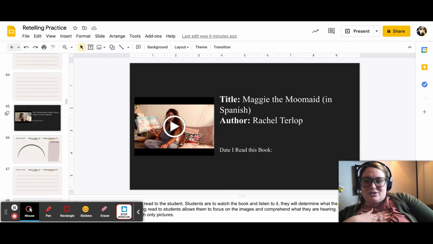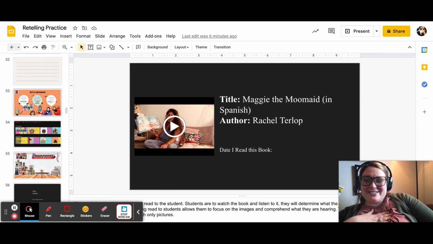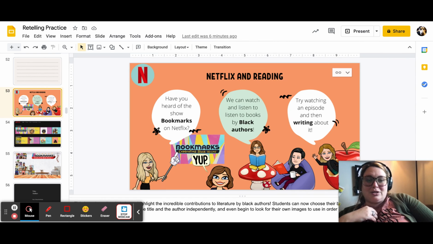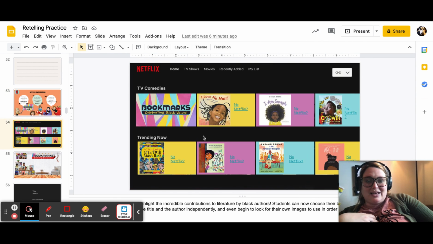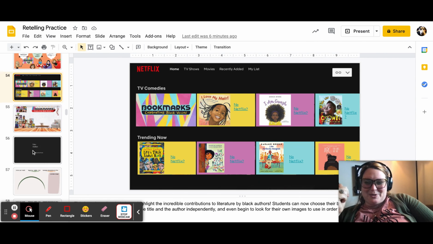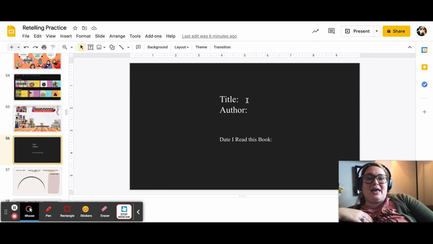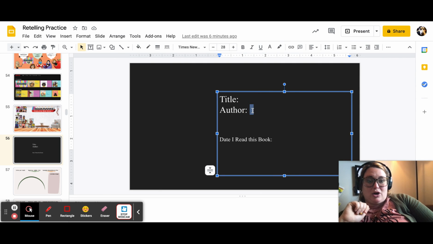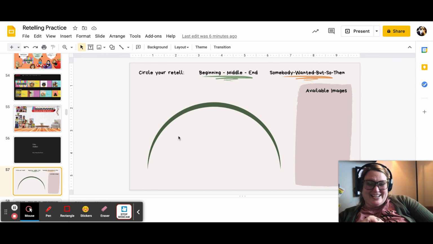Further along in this resource, there are books that are highlighted on a Netflix show called Bookmarks. And so the Bookmarks show on Netflix highlights all these incredible books by Black authors. So either students can watch an episode on Netflix and then respond to it, or they could click on the links provided and watch it on YouTube. But after watching some of these incredible books, students would then be asked to write the title and rate the author by themselves, and then work to find pictures to retell that story independently.